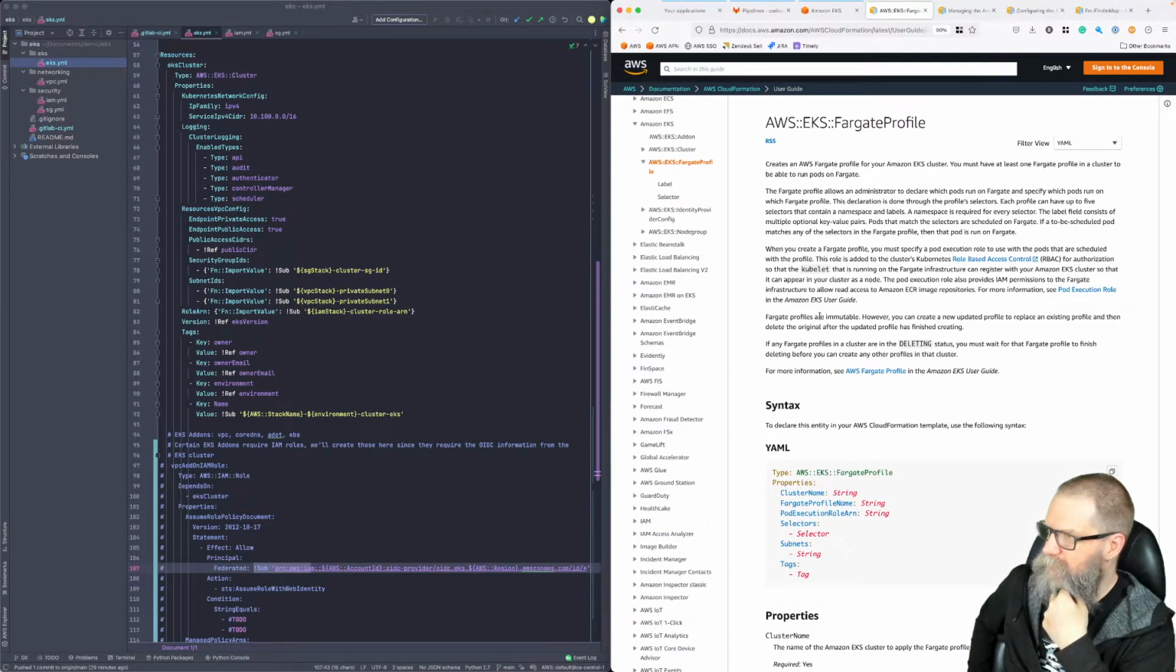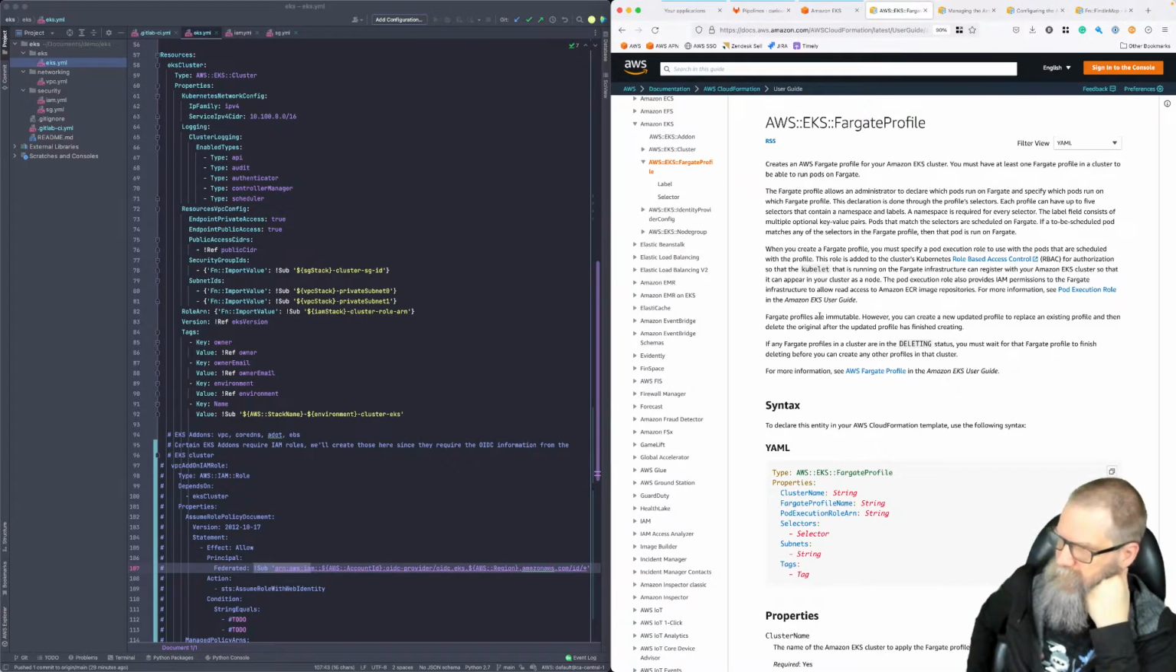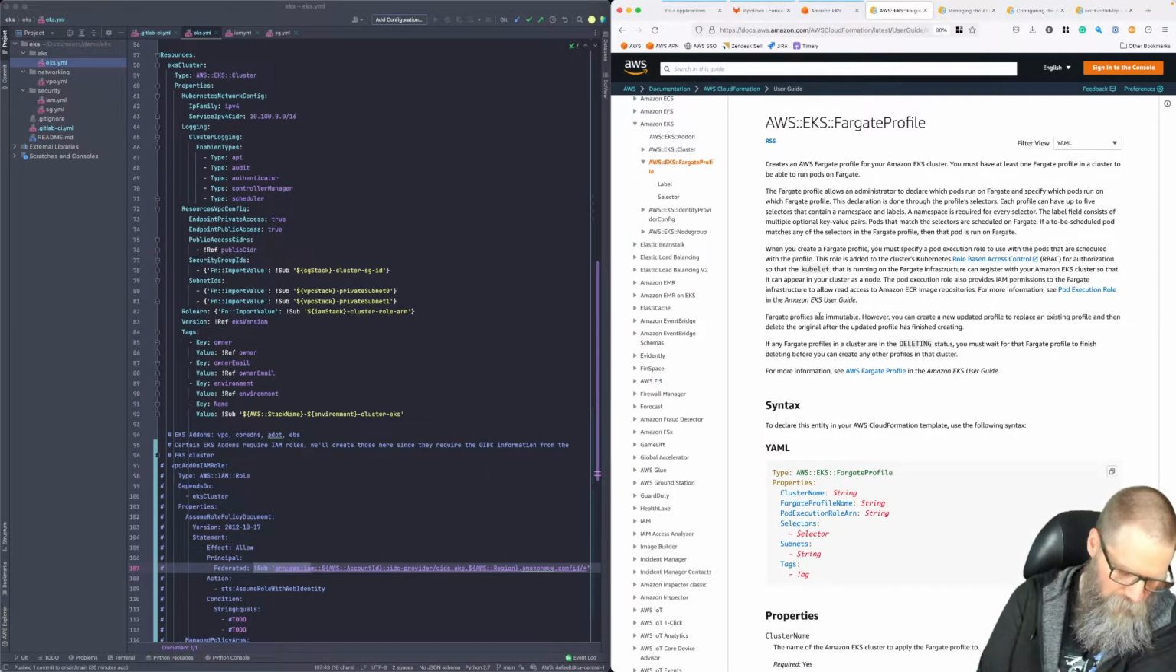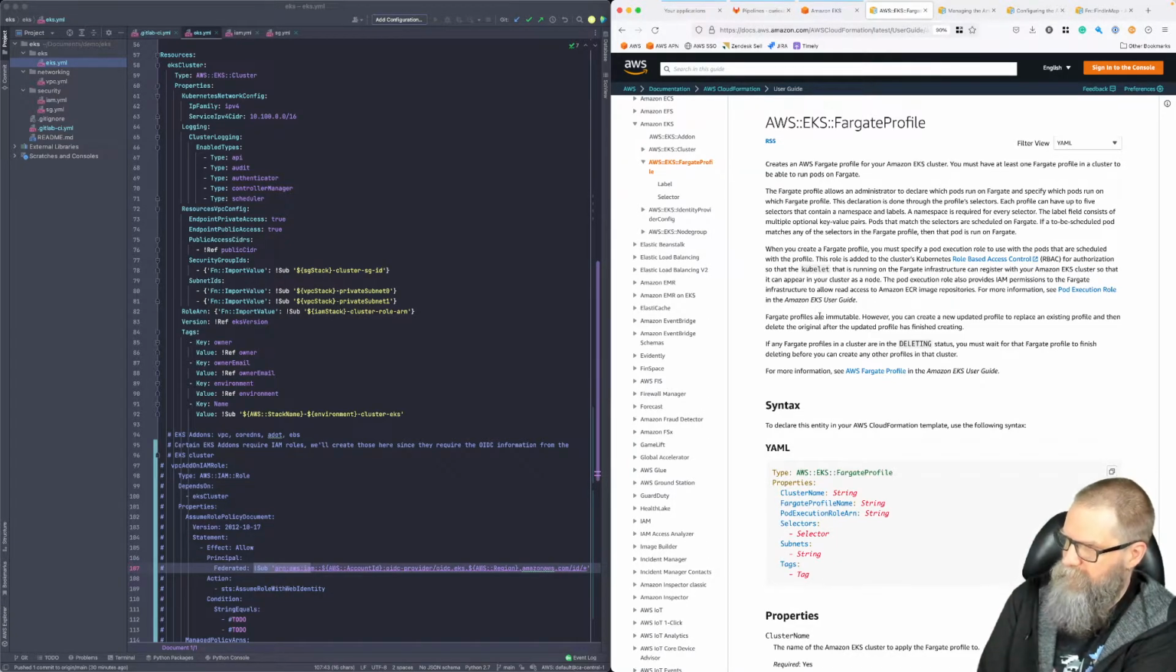The pod execution role also provides IAM permissions to the Fargate infrastructure to allow read access to ECR. That makes sense, right? Because it's going to go off and get the images to run the containers. More information, pod execution role. Okay, so we'll have to look at that. Fargate profiles are immutable. However, you can create a new updated profile to replace the existing profile and then delete the original. That reminds me of the old launch configurations that you used to use for auto-scaling, right? If any Fargate profiles in the cluster are in the deleting status, you must wait for the Fargate profile to finish deleting before you can apply any other profiles in that cluster.